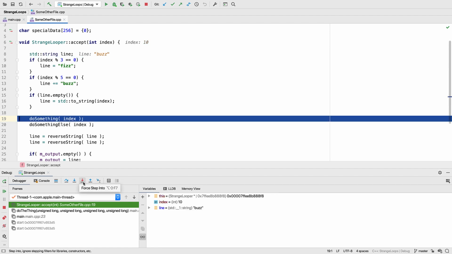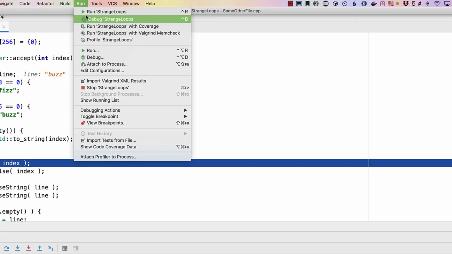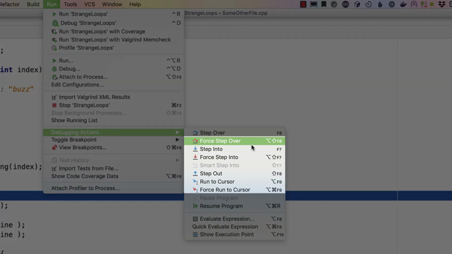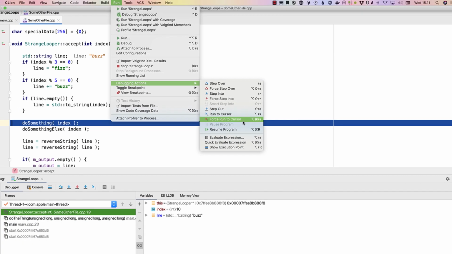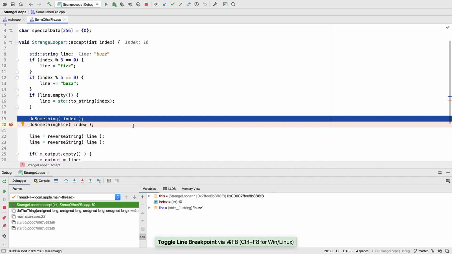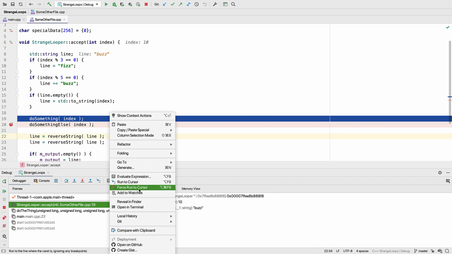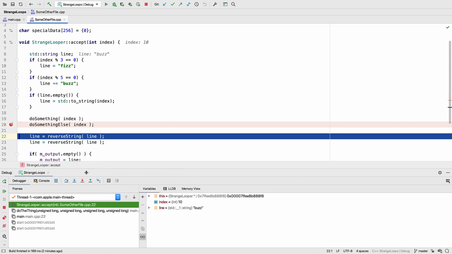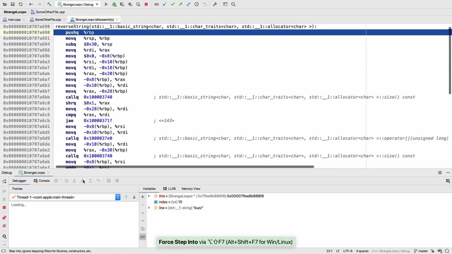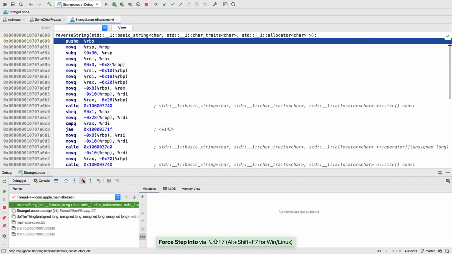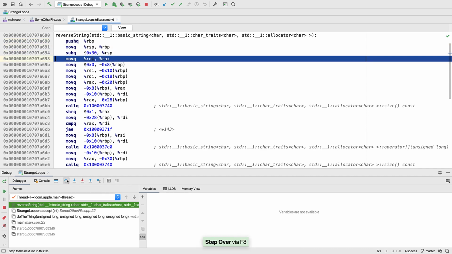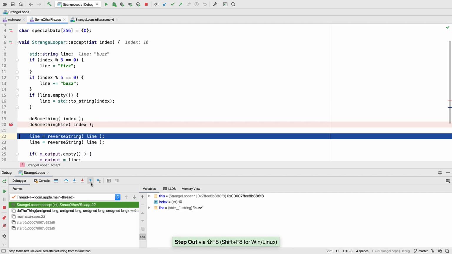But there are some other options too. And these are best seen from the Run Debugging Actions menu. They all start with the word force. But these are not just Jedi mind tricks. Force step over and force run to cursor work just like their forceless cousins, but they ignore any breakpoints along the way. Force step into, on the other hand, steps into a function even if there's no source code available. In this case, you'll get a disassembly view instead. You can still single step through it or step back out.